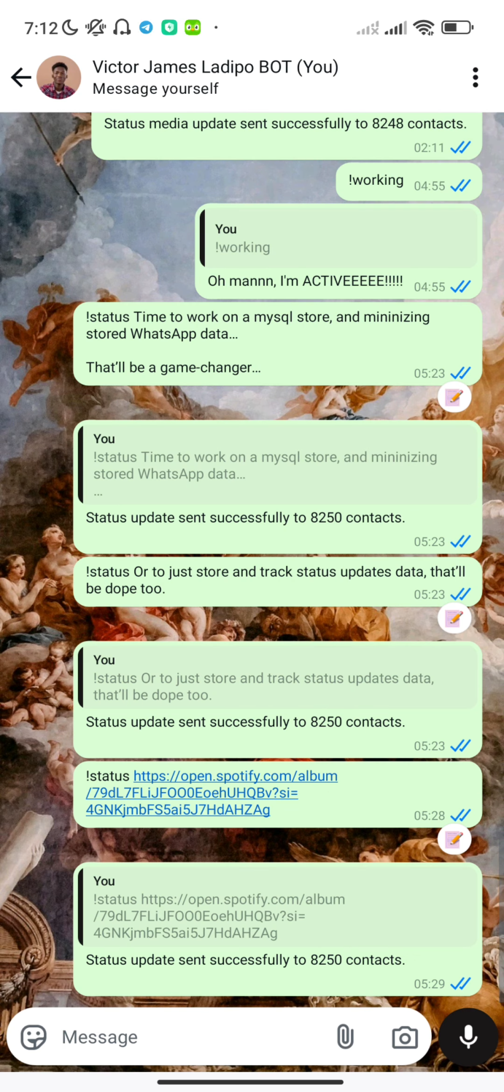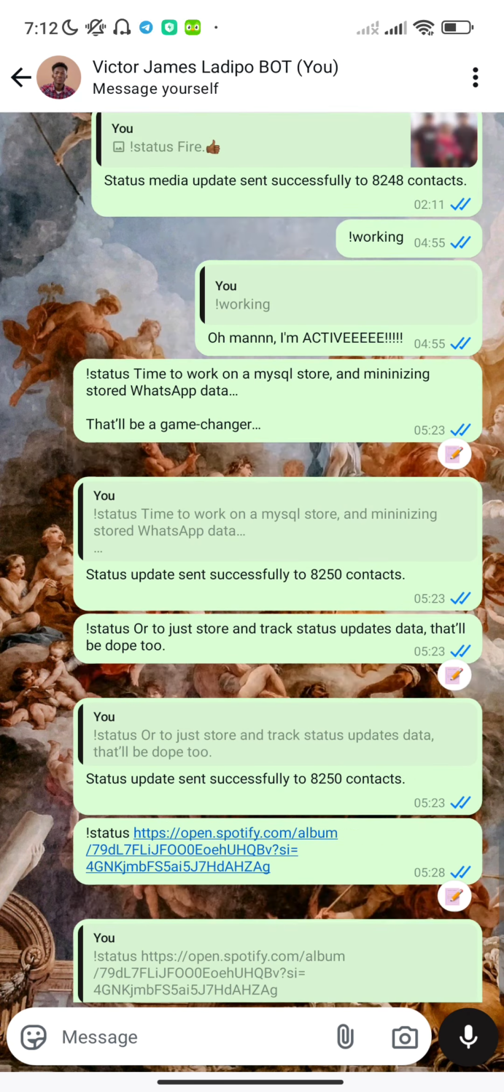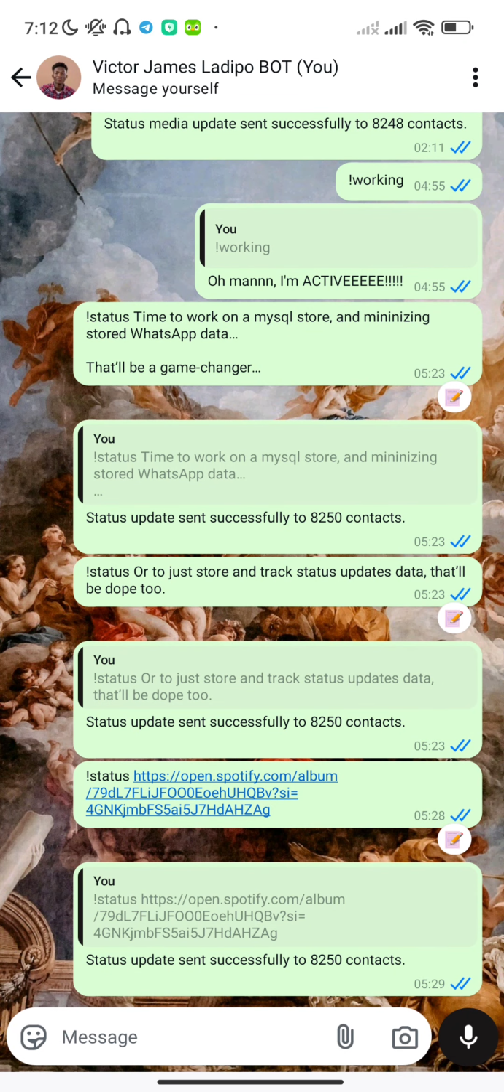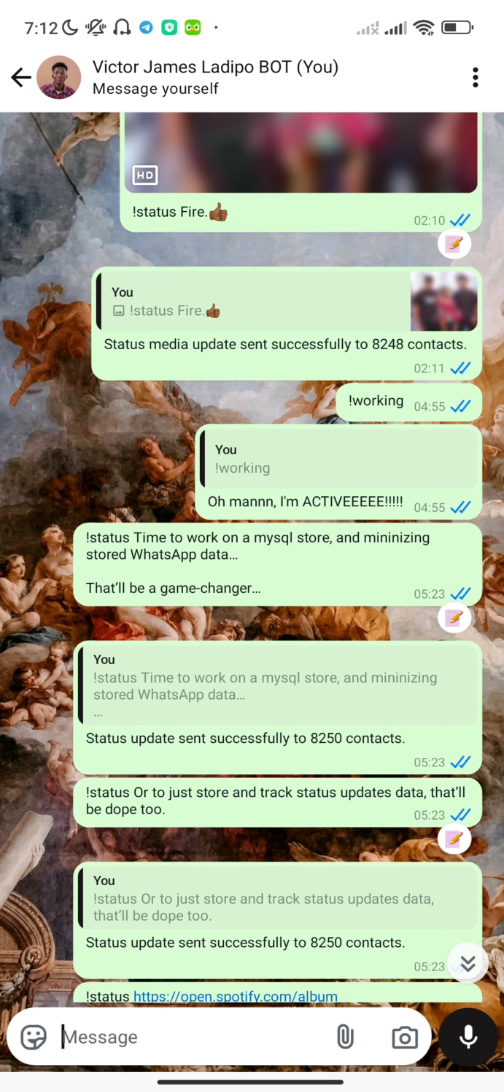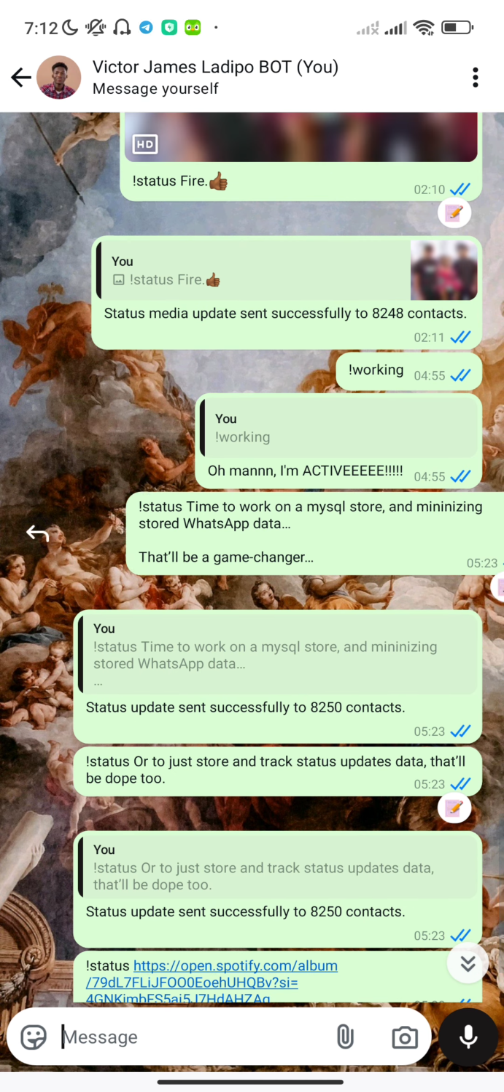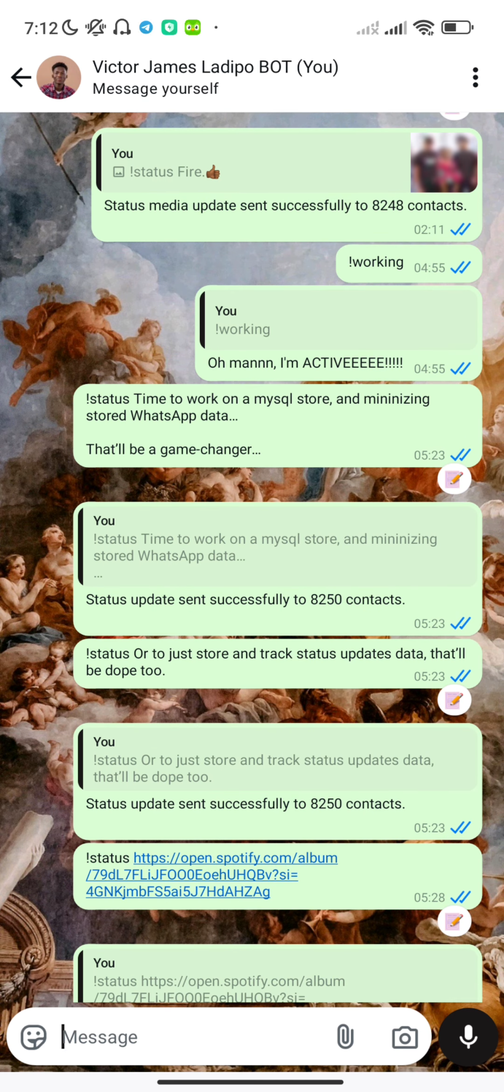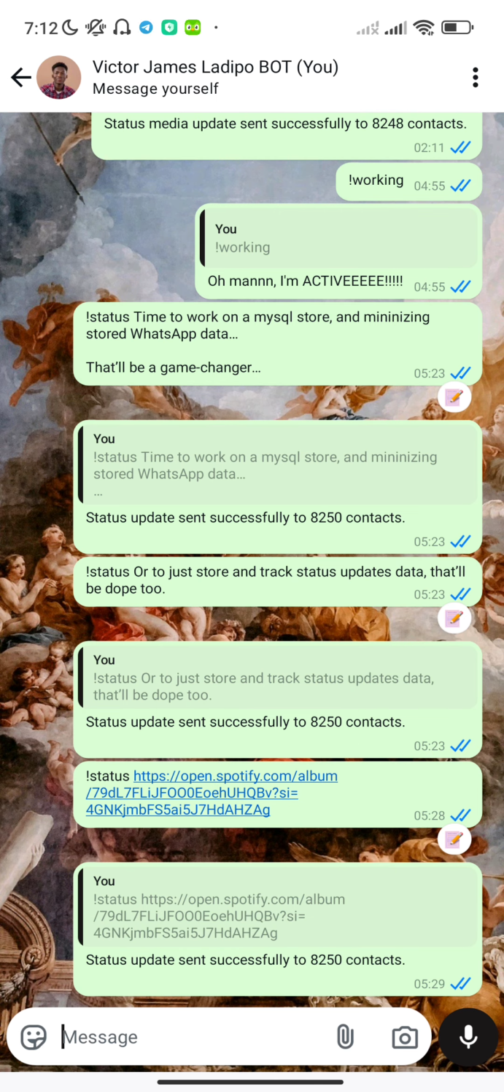Let me send you a demo on my other phone of how I post status. As you see, I'm posting to 8,250 contacts and it's posting in the same minute. I posted both texts at 5:23 a.m. and as you see, both of them got posted at 5:23 a.m., and the one I posted at 5:28 got delivered at 5:29. So as you see, my statuses are posting in 1 minute or less.